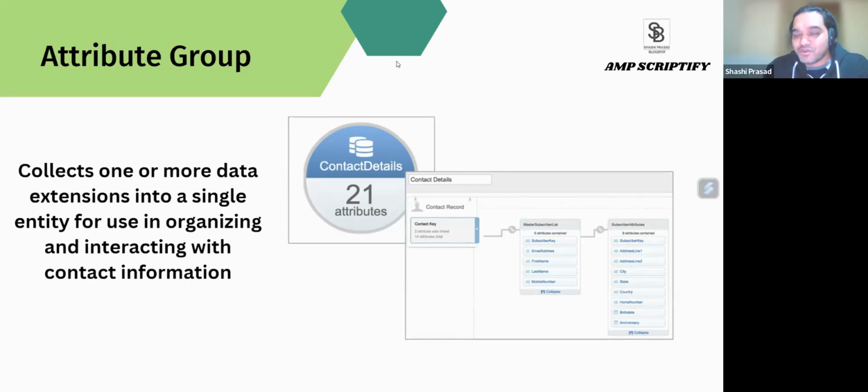So next is the attribute group. When we are defining an attribute group, what we are doing is organizing different data extensions, linking every data extension and giving them a relationship. The best method is to have a master table, a master data extension, and then link it with your different campaigns. Say you are using a monthly newsletter: for that, you have a master DE, and from the master DE, let's say I'm sending to healthcare, to oncologists.